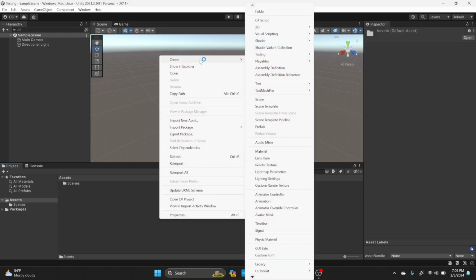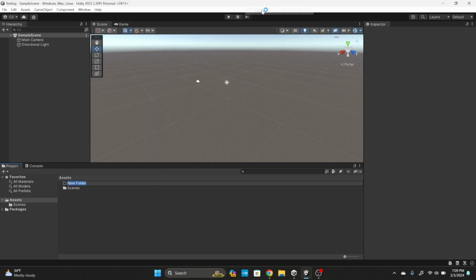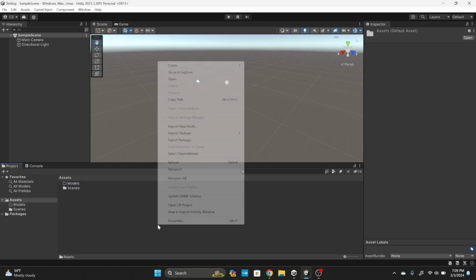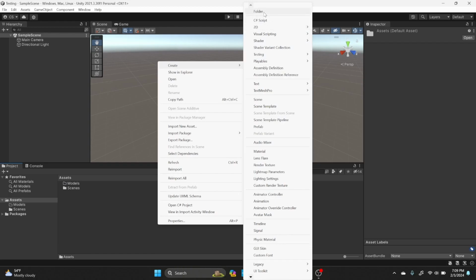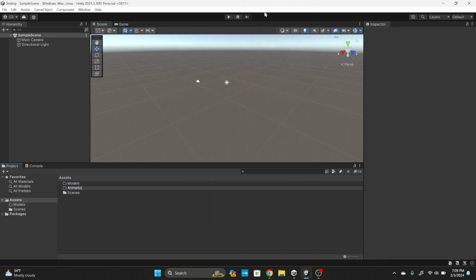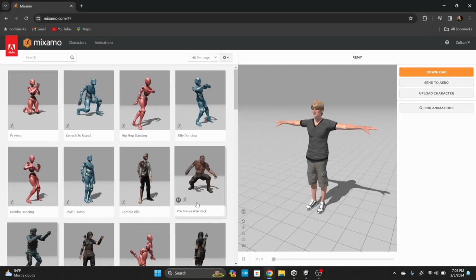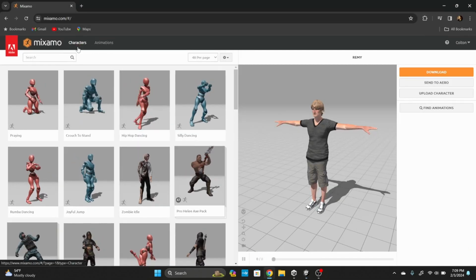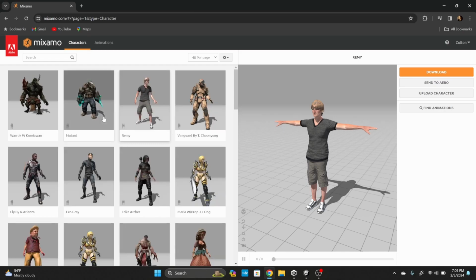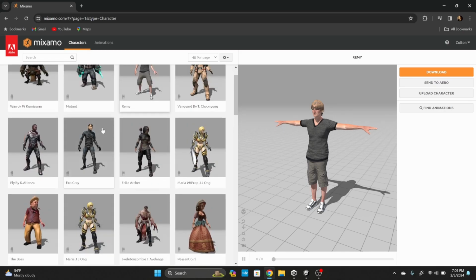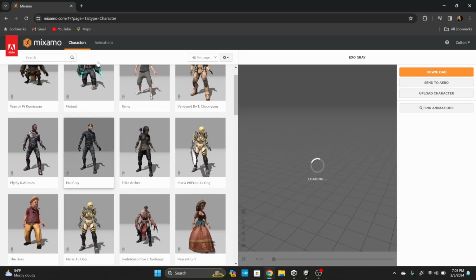First I'm going to create a couple folders here. One for models, one for animations, and I'm going to go to mixamo.com and grab a character. Let's do Exo Gray for now.